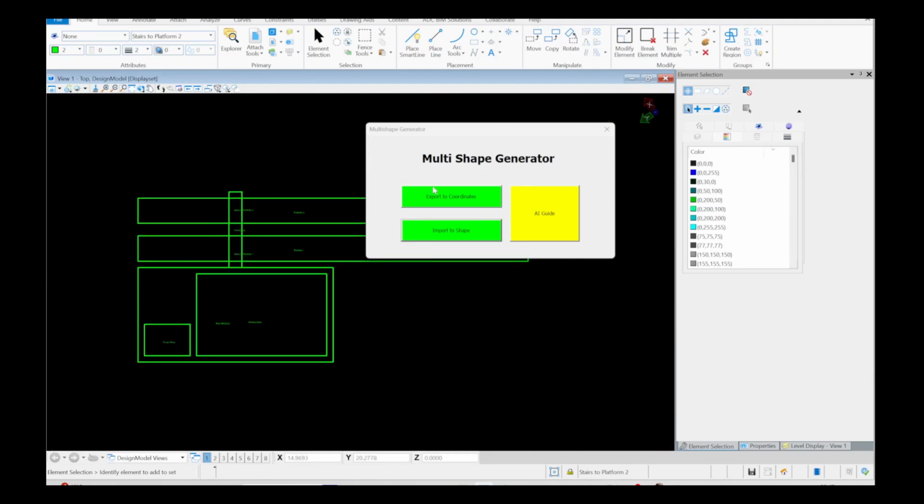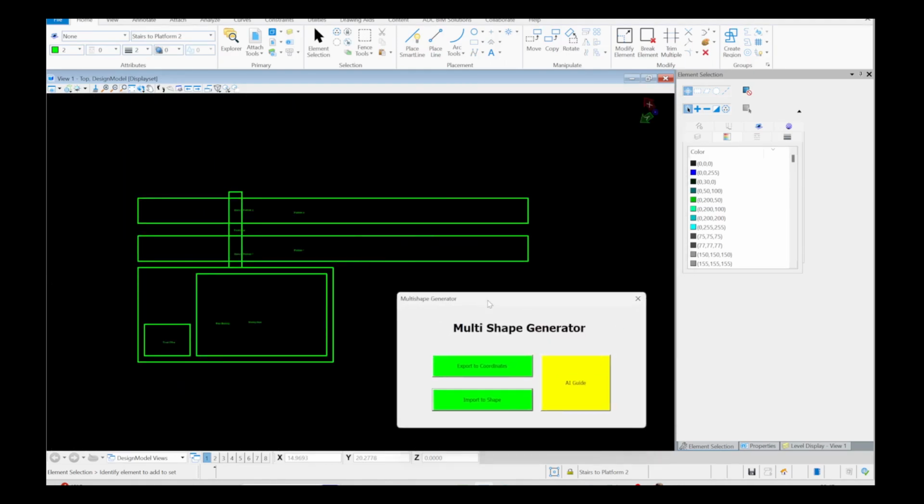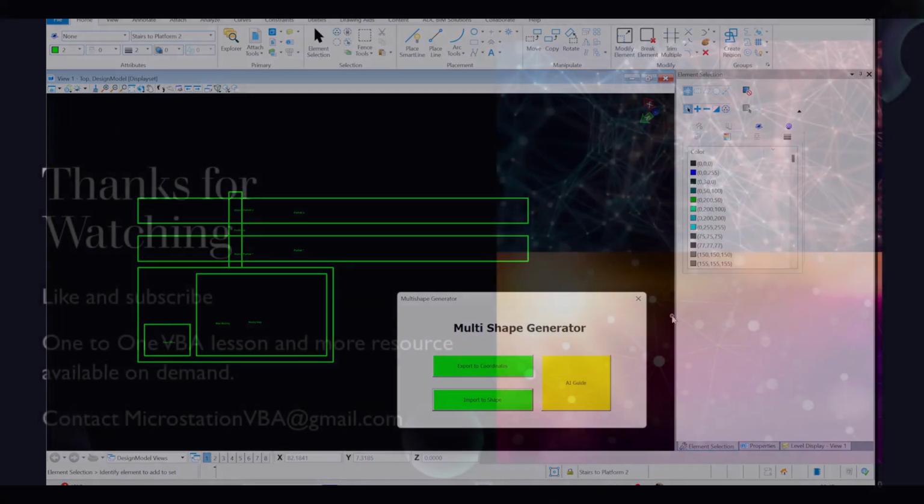So this is, I mean, scratching the surface of what AI can do. But yeah, if you can give good prompts to AI, you can do plenty more than this. Yeah, I hope this explained how you can use AI with MicroStation.